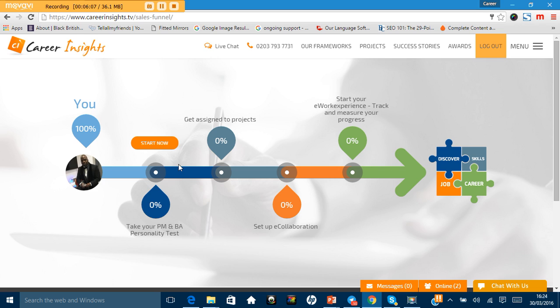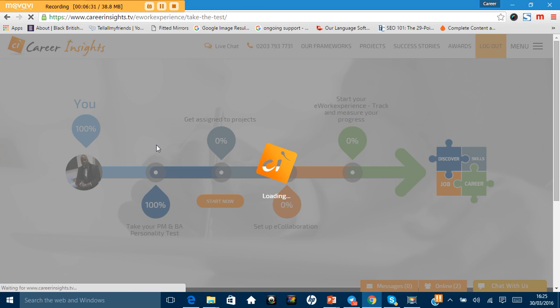The reason we've done this is because we realized over the last few years that people who know exactly what they want to achieve tend to secure a job quicker than people who don't. So a personality test that helps you determine if you're a project manager or business analyst really helps in shortening the time it takes you to secure a job, and you can take that test straight away. I'm just going to click start now, and it's going to take me to the test. We'll wait for that to load up, and here's my test.